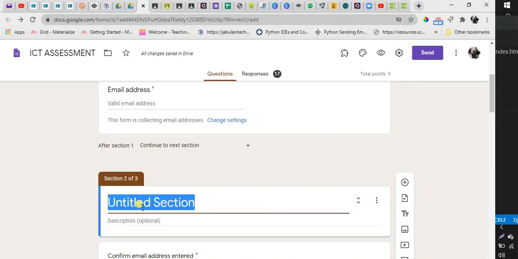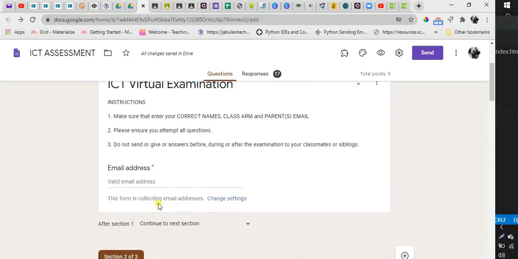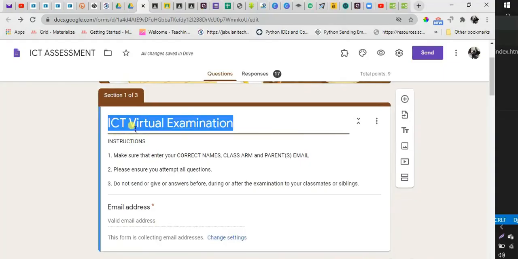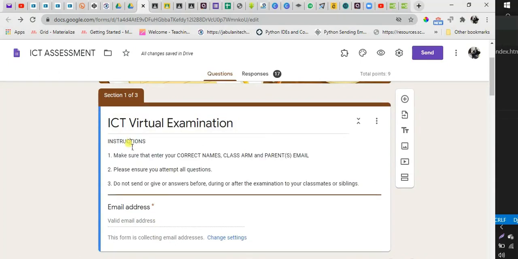When you click into it, this is where you can add a title of what section you are creating. I will come back to that. Now moving up here, I have this section created. Clicking into it, I titled it ICT Virtual Examination. Now, I have my instructions. Make sure that you enter your correct names, class arm, and parent emails.